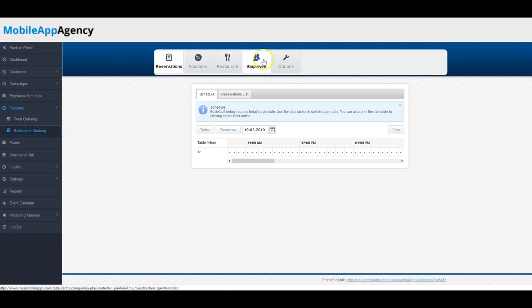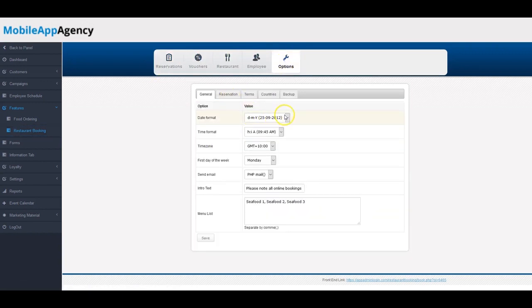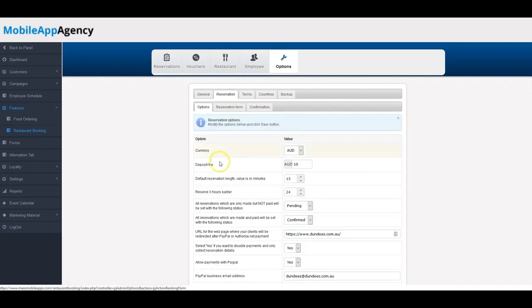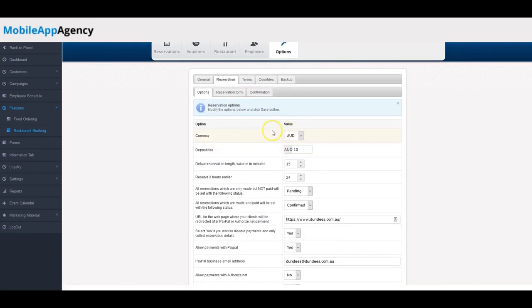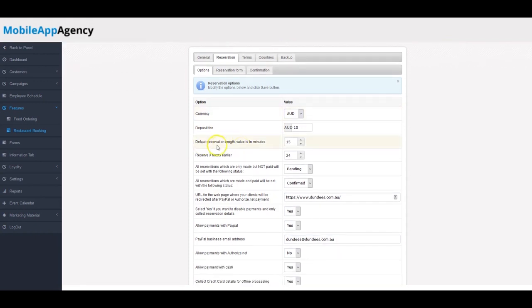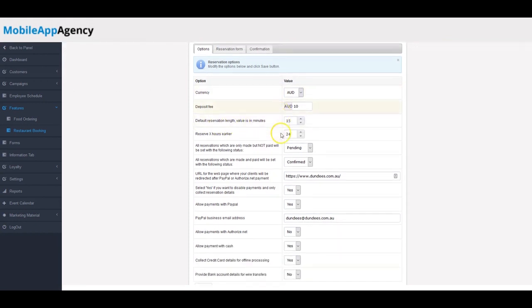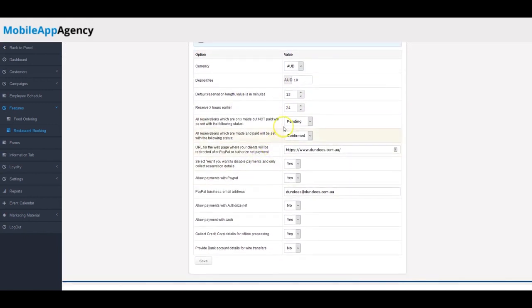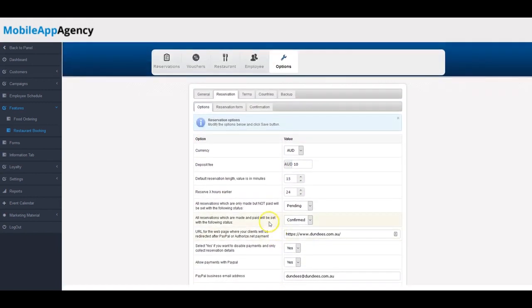We've got five tabs up here: reservations, vouchers, restaurant, employees, and options. You can set up your options here: your date format, time format, time zone, day of the week, all of that kind of stuff. For the reservation information, you would have the currency you'd be dealing in, if there's a deposit fee you're requesting for reservations, and the default reservation length. All the stuff is pretty self-explanatory. Basically, you can choose and edit the information as you see fit.